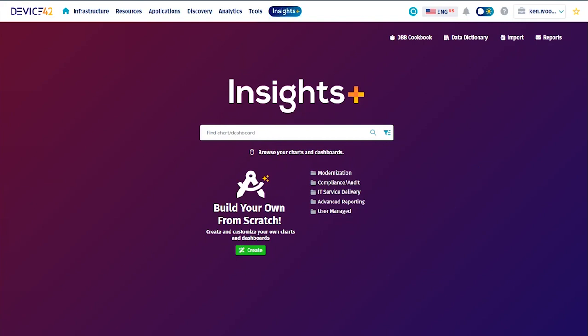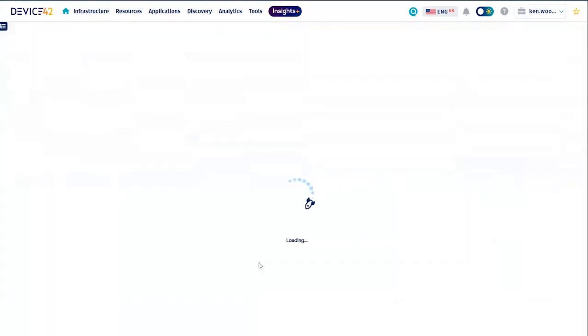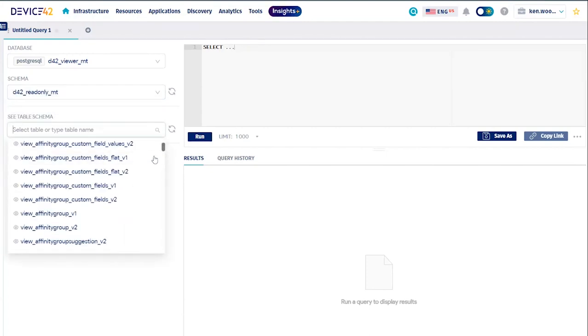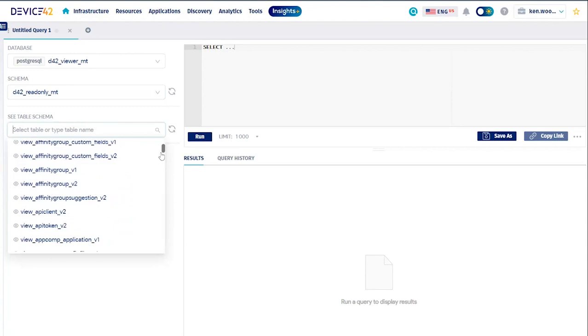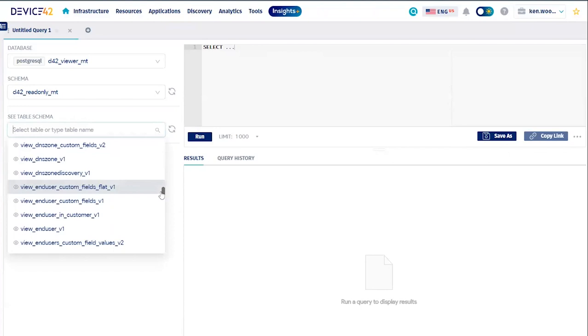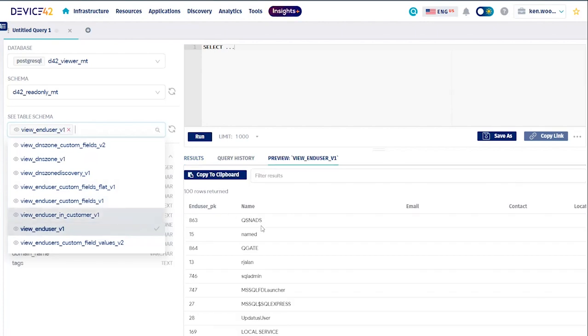So if you go to the Insights Plus homepage now, you'll see this new little section, Build Your Own from Scratch. And if you click the green Create button, you'll see that you have the option to create a data set, a chart, or a dashboard. Starting with data set, this is essentially the query that your charts will use to pull data from the Device42 system. And opening that up, you'll have access to all of the datasets and dashboards that we ship out of the box, as well as the ability to create your own SQL. And then these become the foundation for the charts that you'll build next.